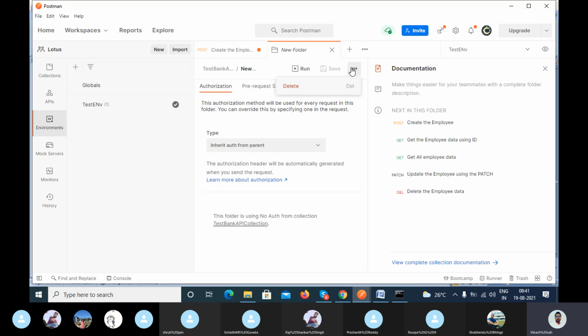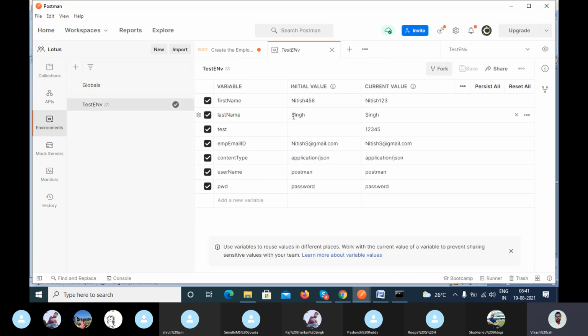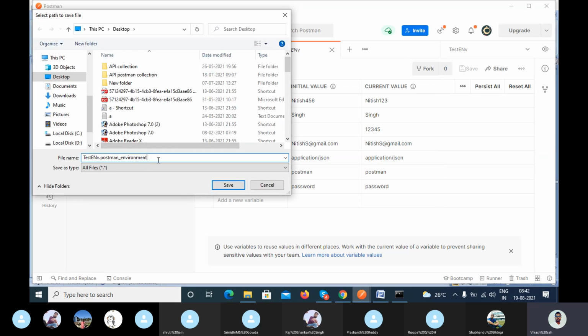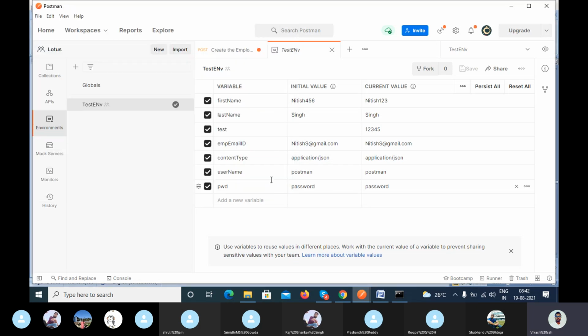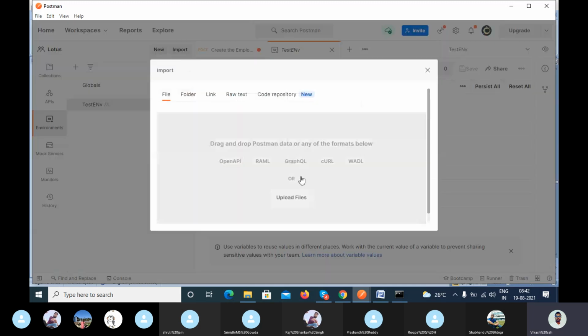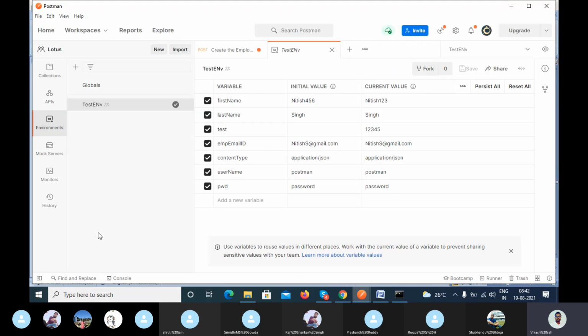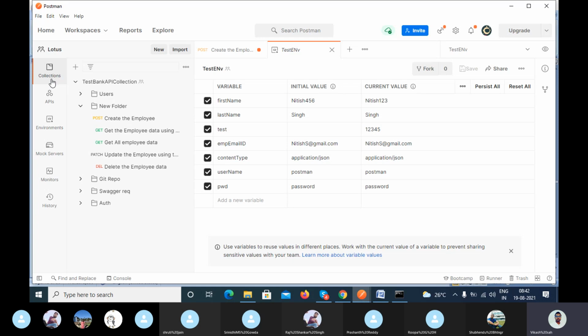Where is the export? No, no. Here you can see. First click on the environment, right, then the three dots and export. If I click on export, I'm able to export the environment file with a JSON extension. If you want to import this file, go to the environment, and you can see the import option. Click on upload file, and the file will get uploaded in your Postman. Like that you can export and import the file if anyone gives it to you.